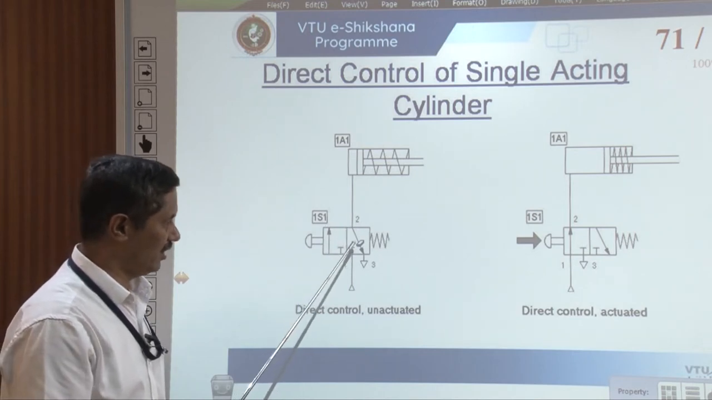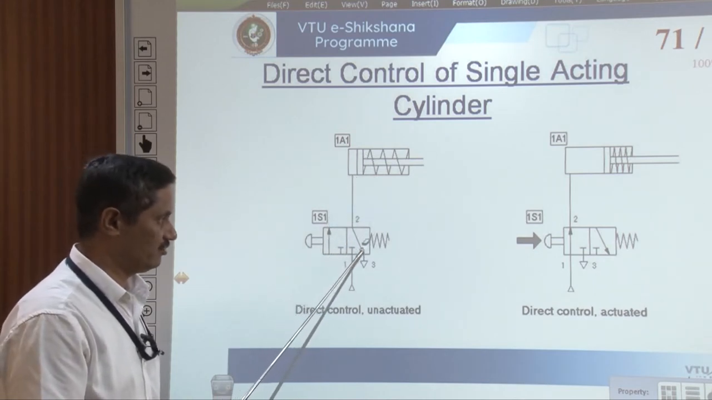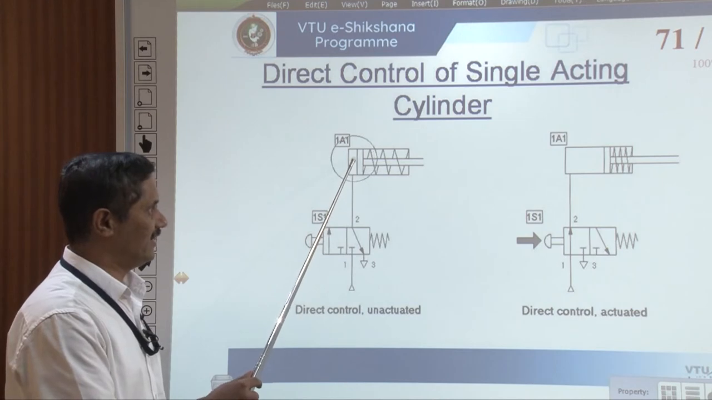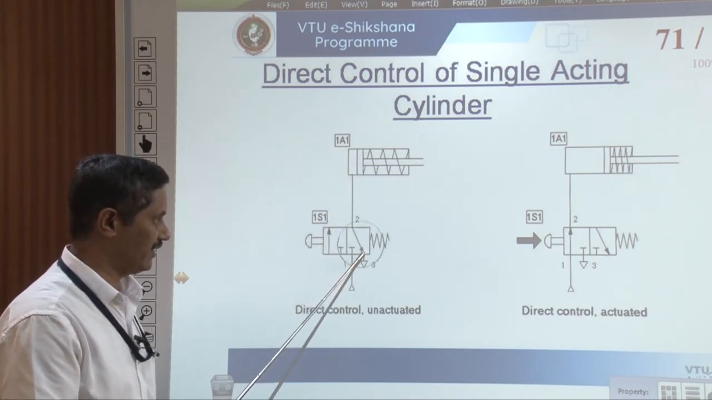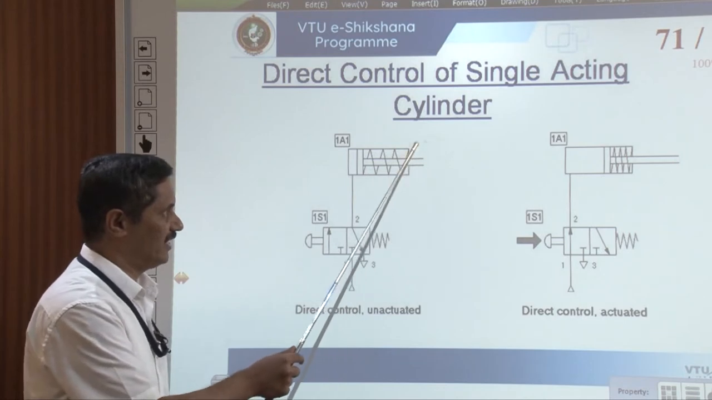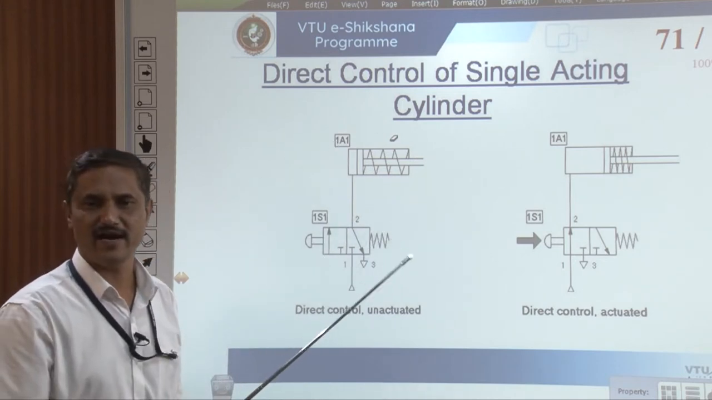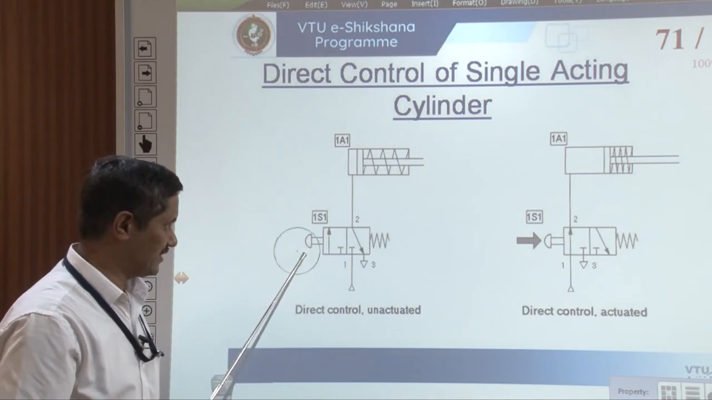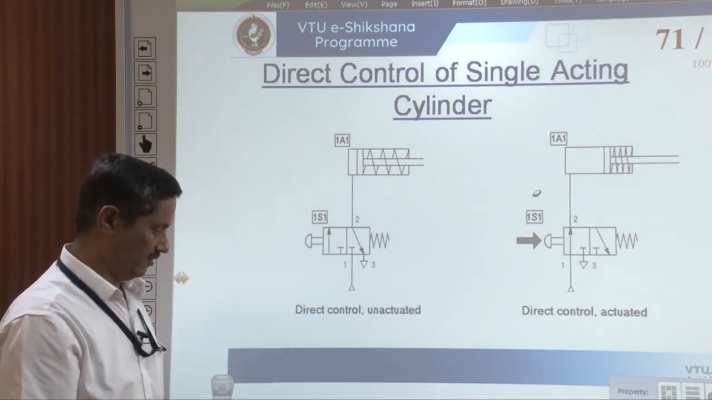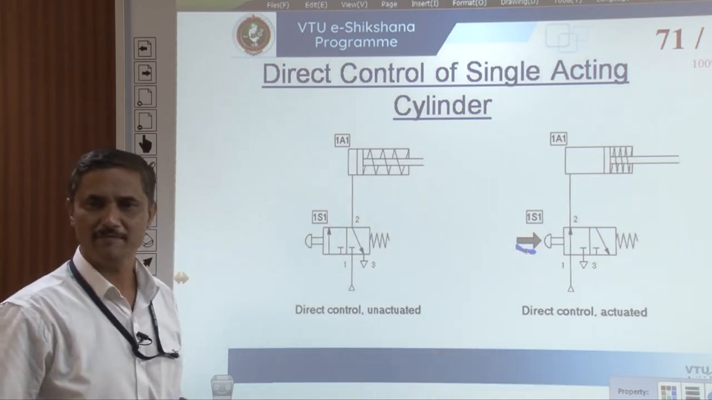Now suppose you connect port 2 internally to 3, which is your vent. All the air on this side of the cylinder will move to the vent, as it gets connected to the vent. As a result, the spring will push the cylinder back, so it will be at its retracted position. When I press this 1S1, that is what is shown in the second figure. See this arrow mark, this represents pressing the valve.